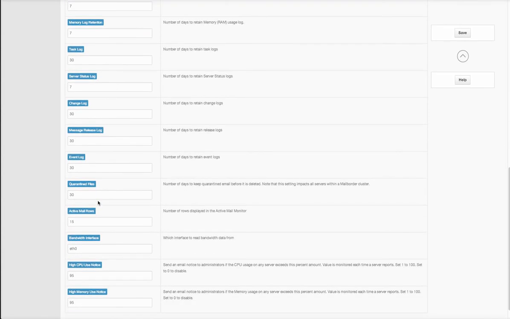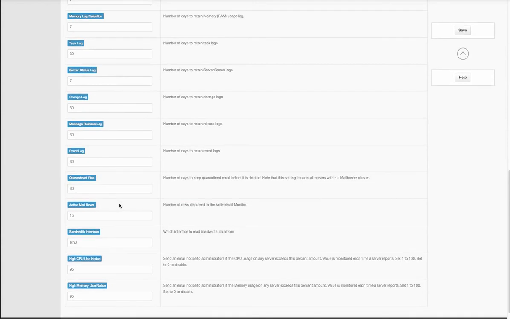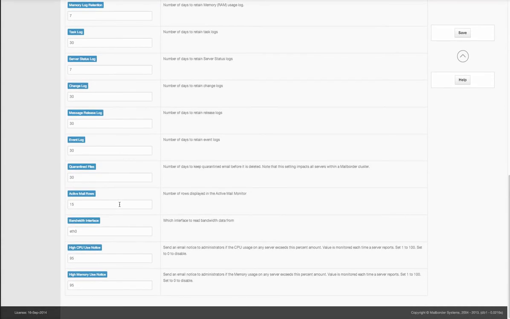Quarantine files. The number of days that quarantine files are kept within the cluster. Now this is a cluster setting. This is not a master server setting. This impacts all servers.